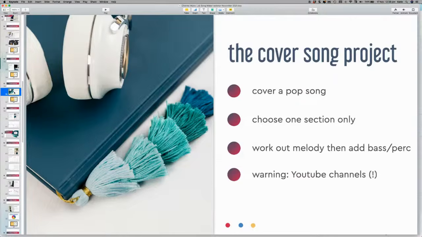That amount of music, or even the examples that they use for that challenge, would work really well for this type of project. So one section only. They can work out again the melody and add a bass line and percussion after that, if they're as an extension or as part of the project.